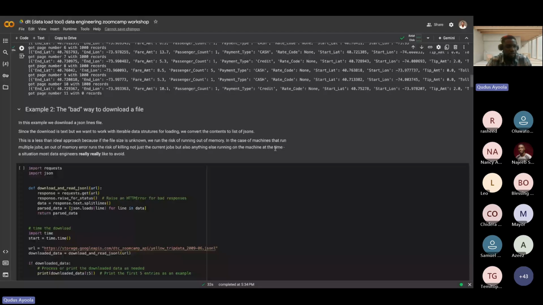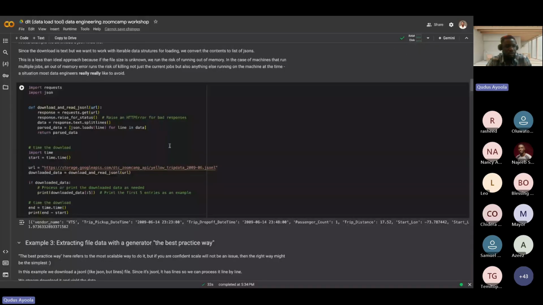So what this code is doing, basically, is how most people tend to run their Python script. They fetch their data, and the data is returned in a JSON format. So you run a JSON split line function on your data, then you load everything into this list, then you return your parsed data. So all data is being loaded into this list. Doing this, you run the risk of running out of memory.